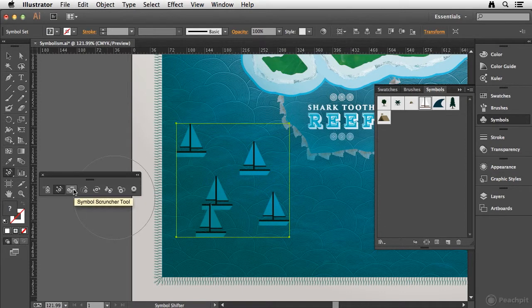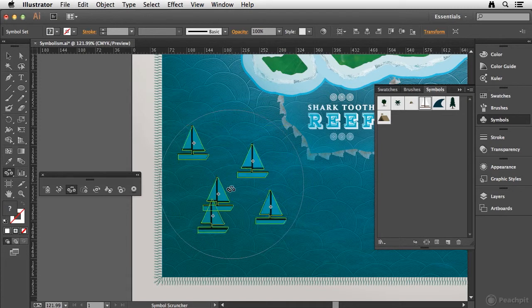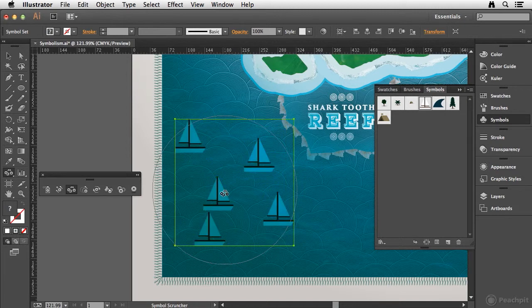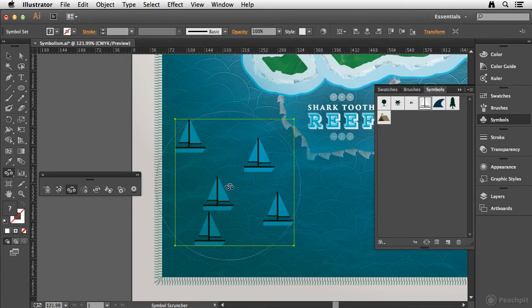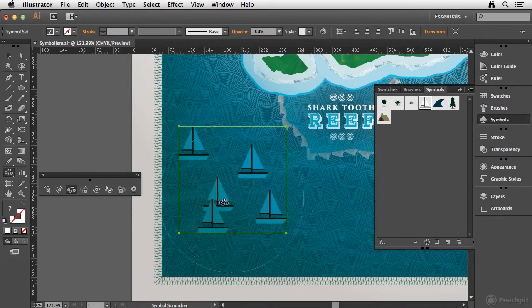Now, the third option is the Symbol Scruncher tool. And the Symbol Scruncher tool's job is to scrunch them together. So I'm actually going to make this brush a little bit bigger, and you'll notice that when I click, it's going to scrunch all these symbols together. If I hold down the Option or Alt key, it's going to push these symbols further apart. So depending on what your goal is, you can create the appearance that you wish.